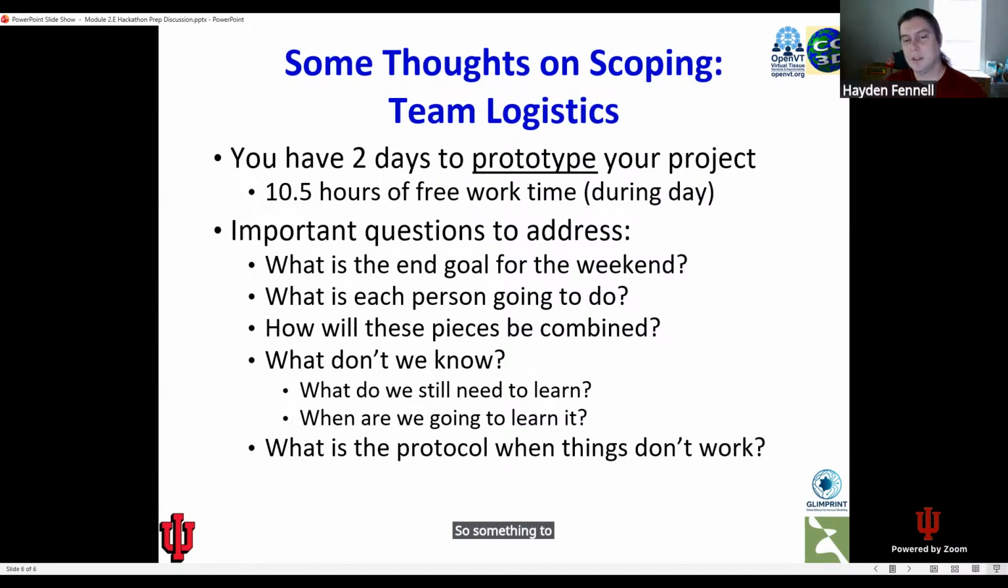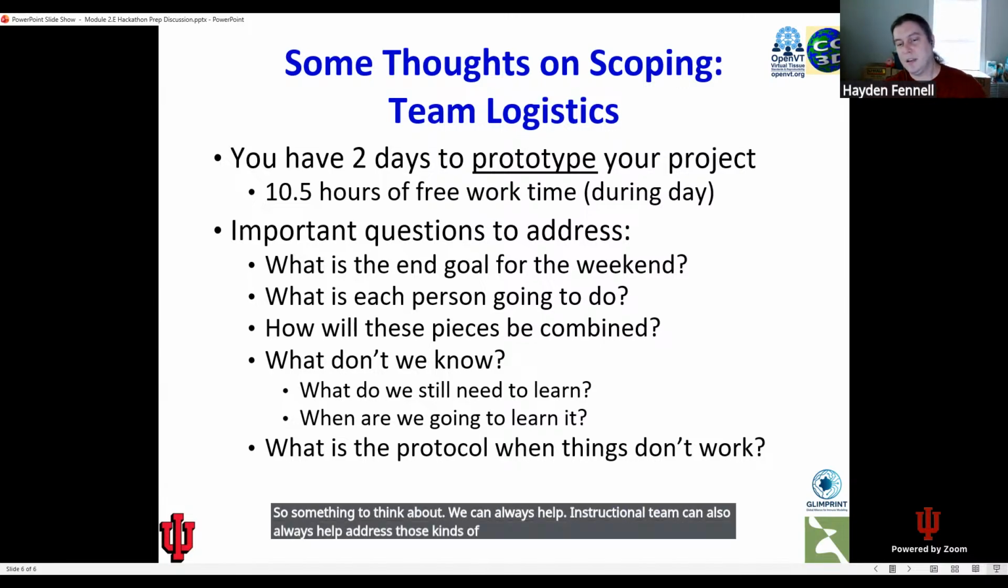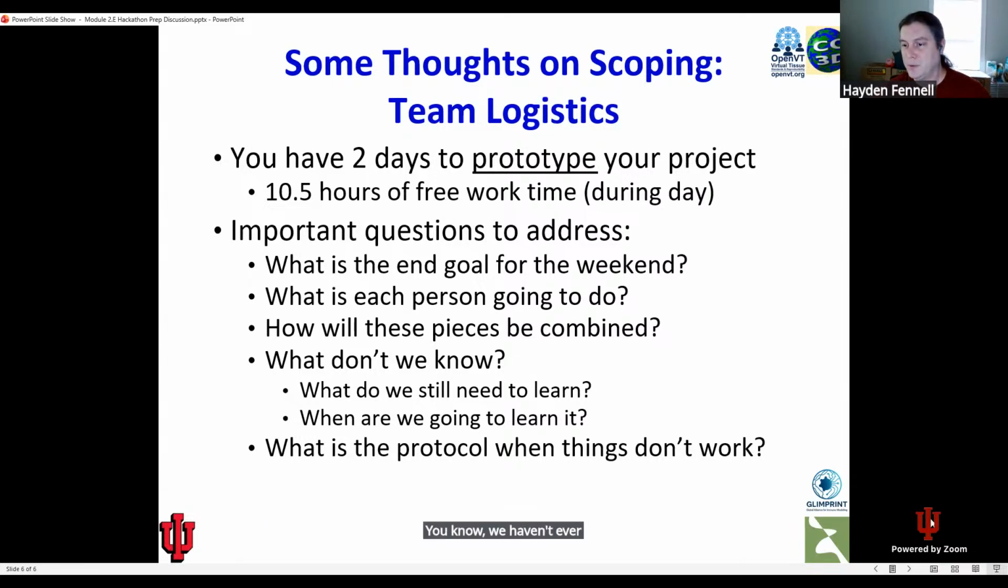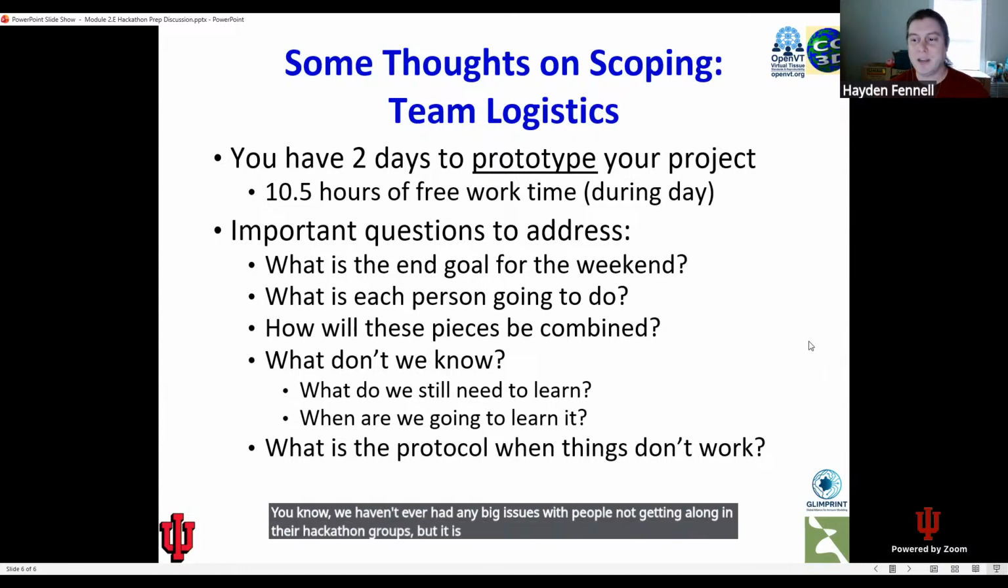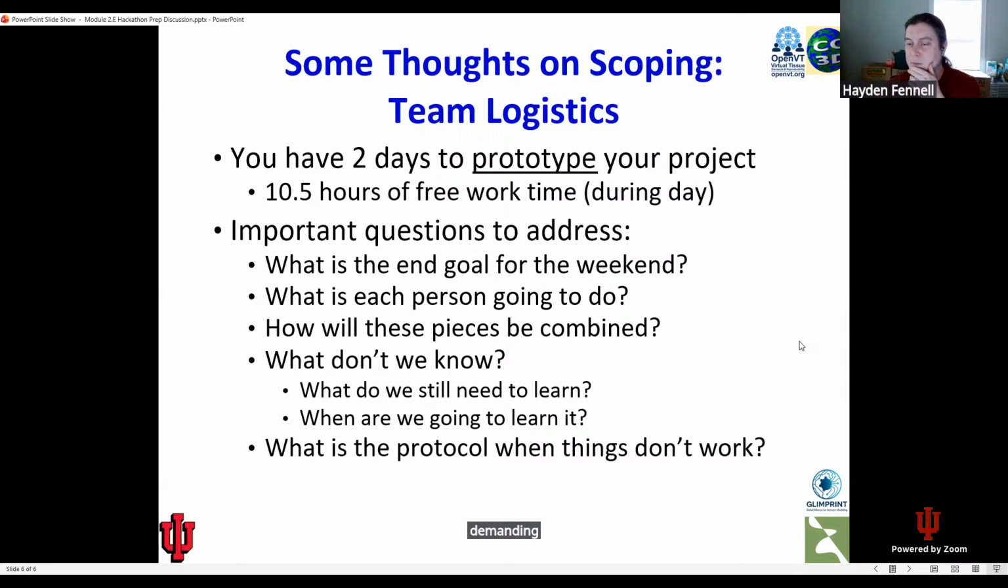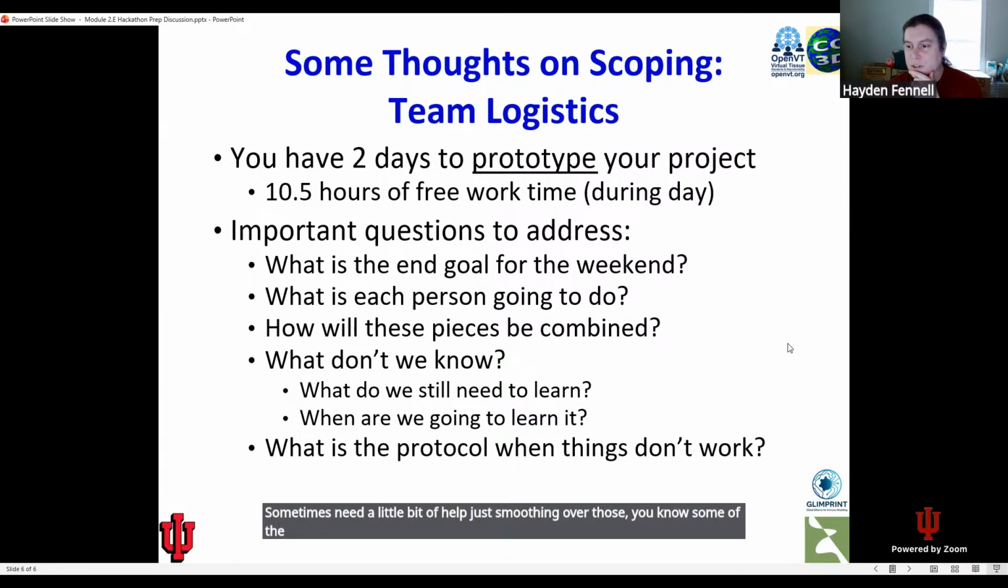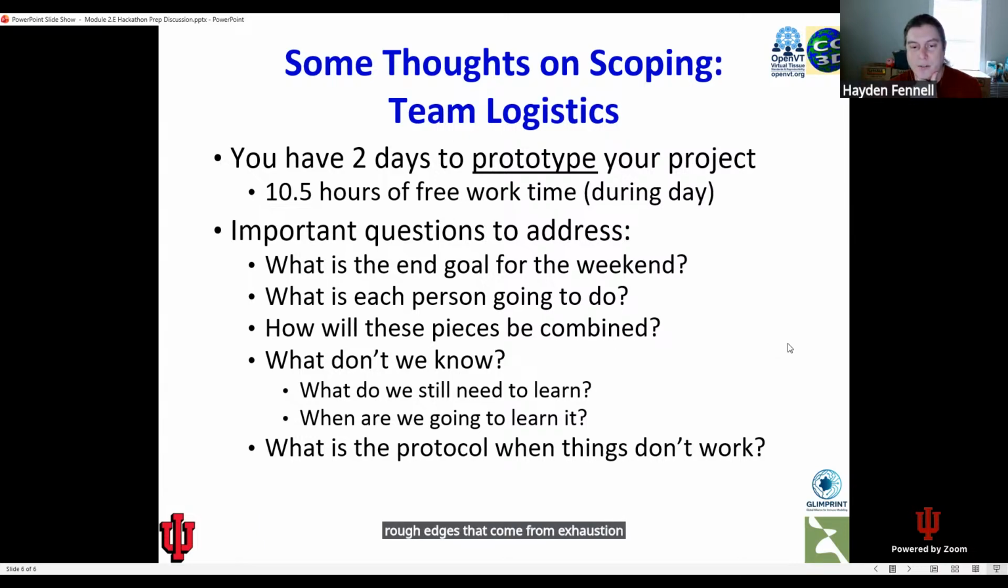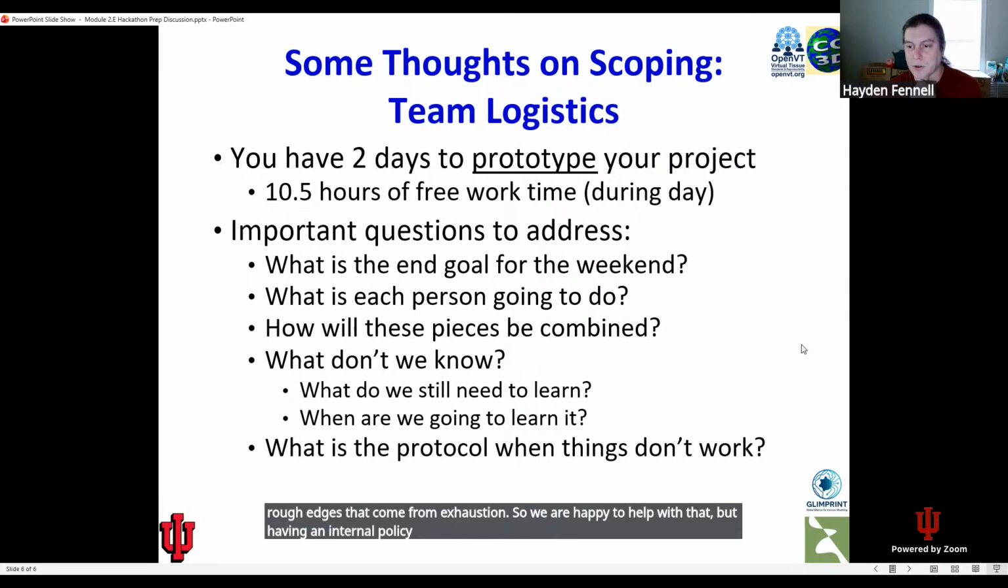We can always help. The instructional team can also always help address those kinds of issues, but we haven't ever had any big issues with people not getting along in their hackathon groups. It is a very demanding and time-intensive process, and we do find that people sometimes need a little bit of help just smoothing over some of the rough edges that come from exhaustion. So we are happy to help with that, but having an internal policy in your group will go a long way as well.